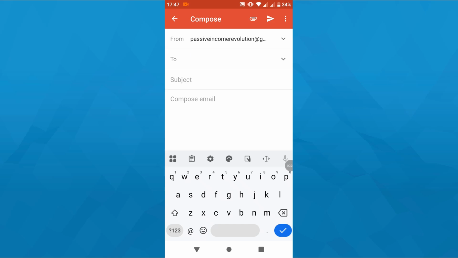After that, enter a subject below, so tap on it and type in your subject, and after that tap on compose email below to fill your email with text. So let me add some example text here, and that's basically it.